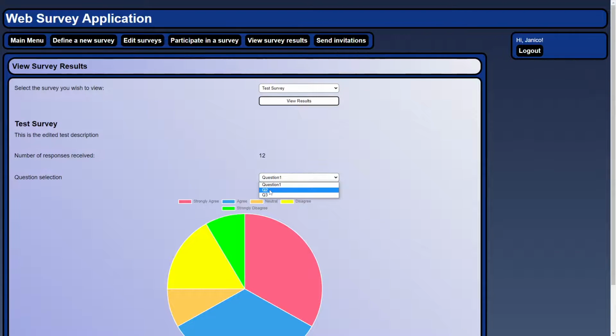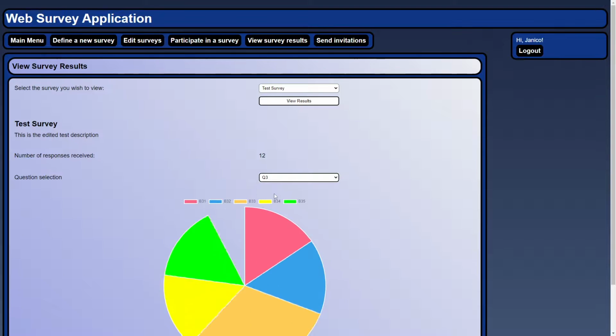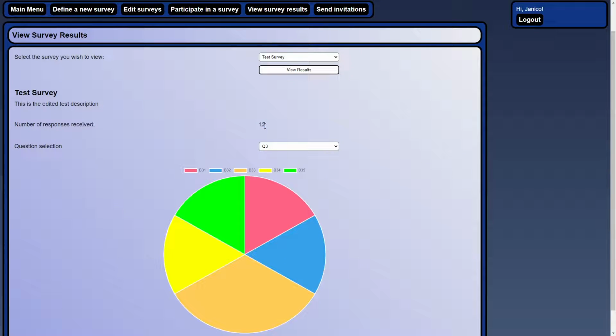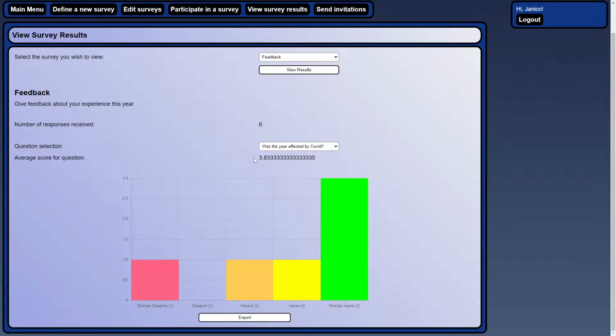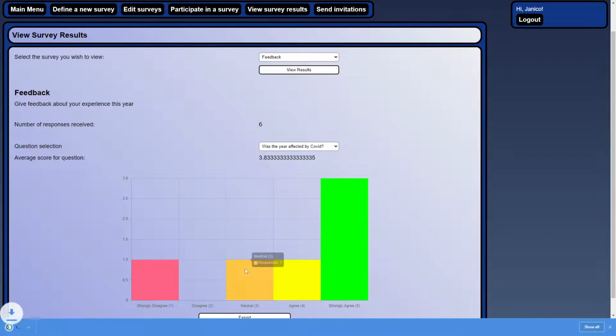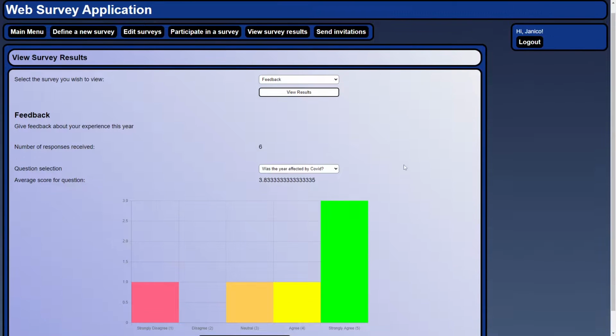The user is able to select between different questions here as well, and the number of responses received are shown there. For ranked survey questions, the average of the question is shown here along with a representation in the form of a bar chart. The user is also able to export the survey results in CSV format for further calculations.